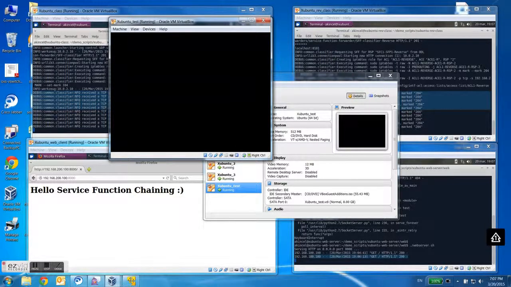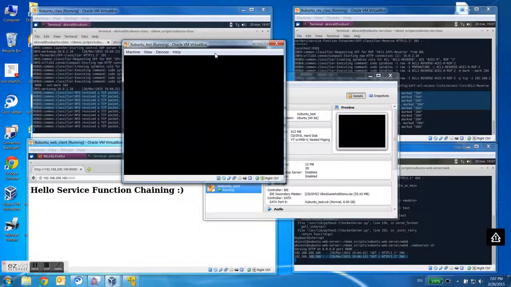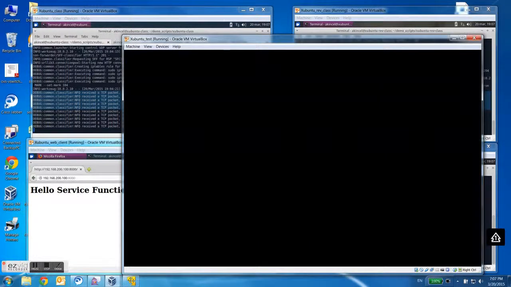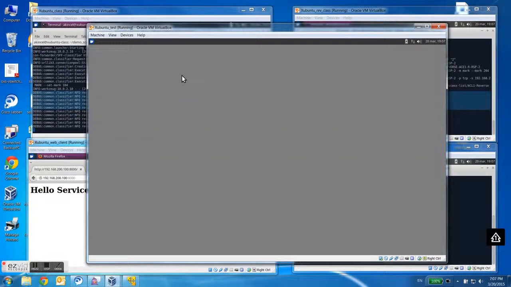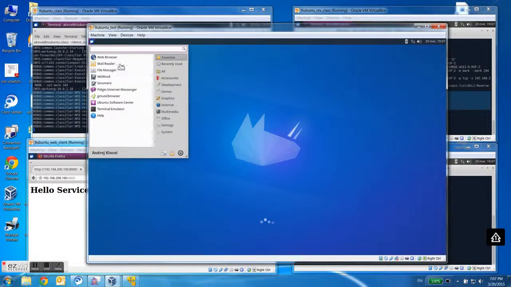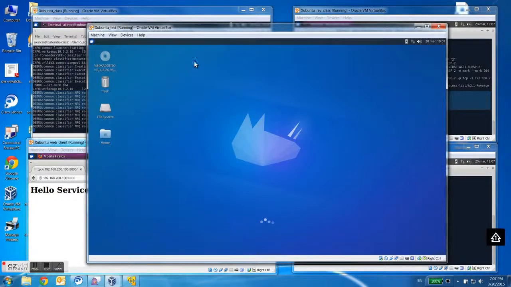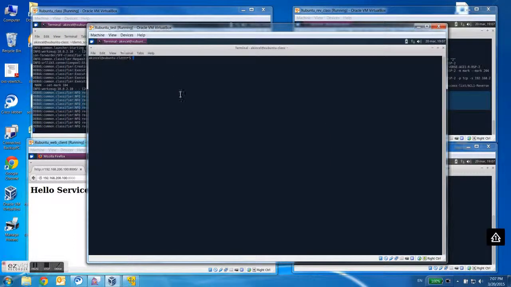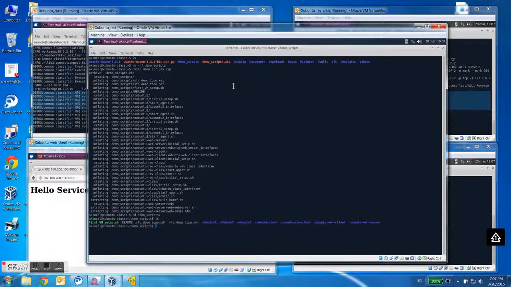Let's wait until it will be started. It will take some time because there are too many virtual machines running already. Okay, it's on. So I have already downloaded the demo scripts, so I will delete this one. Just unzip them and go into them.